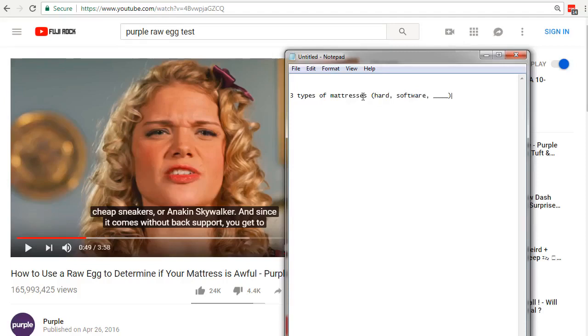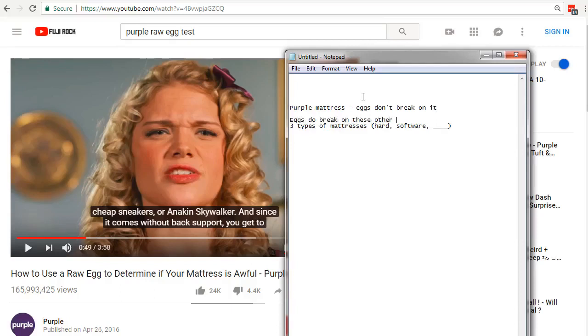So they're using a really funny way of saying, okay, like an egg, on the Purple mattress, eggs don't break. But eggs do break on these other 3 types of mattresses: hard, soft, and something else. And they're saying hard gives you arthritis, soft gives you something else. So let's continue to play it.